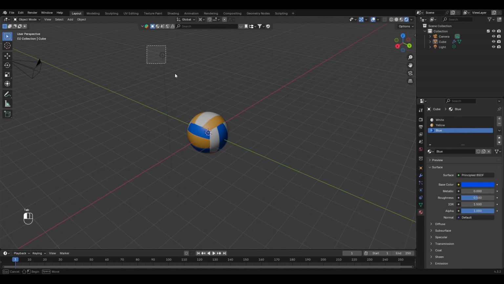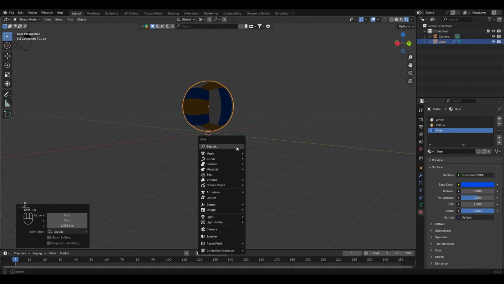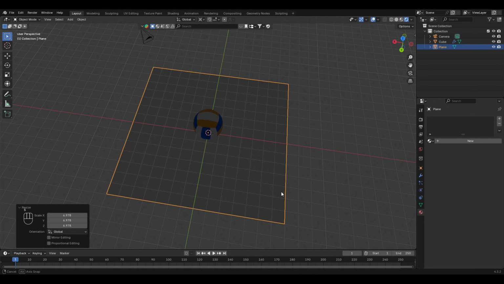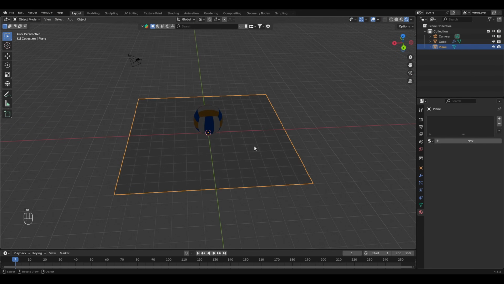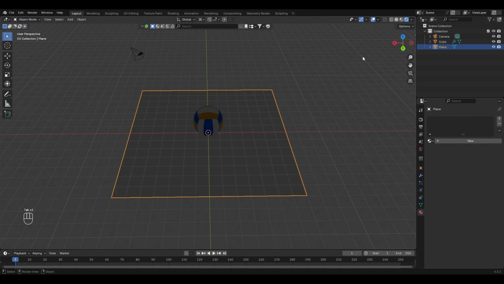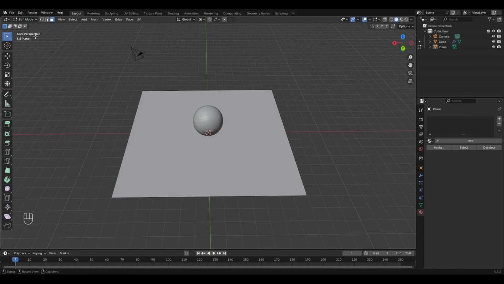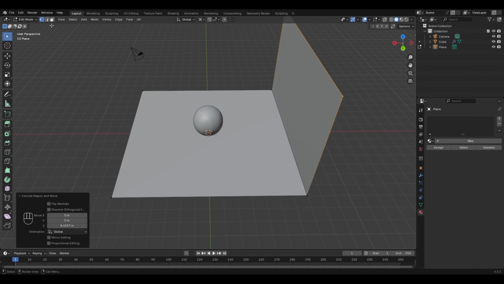Go to the object mode, delete this one, add a surface, move this one a little bit up, add a surface to make the color light bounce. Go to the edit mode. Where is it? Edit mode, and let's change the view. Now we can see better. Let's extrude this side, E and press Z to extrude it in the Z axis.